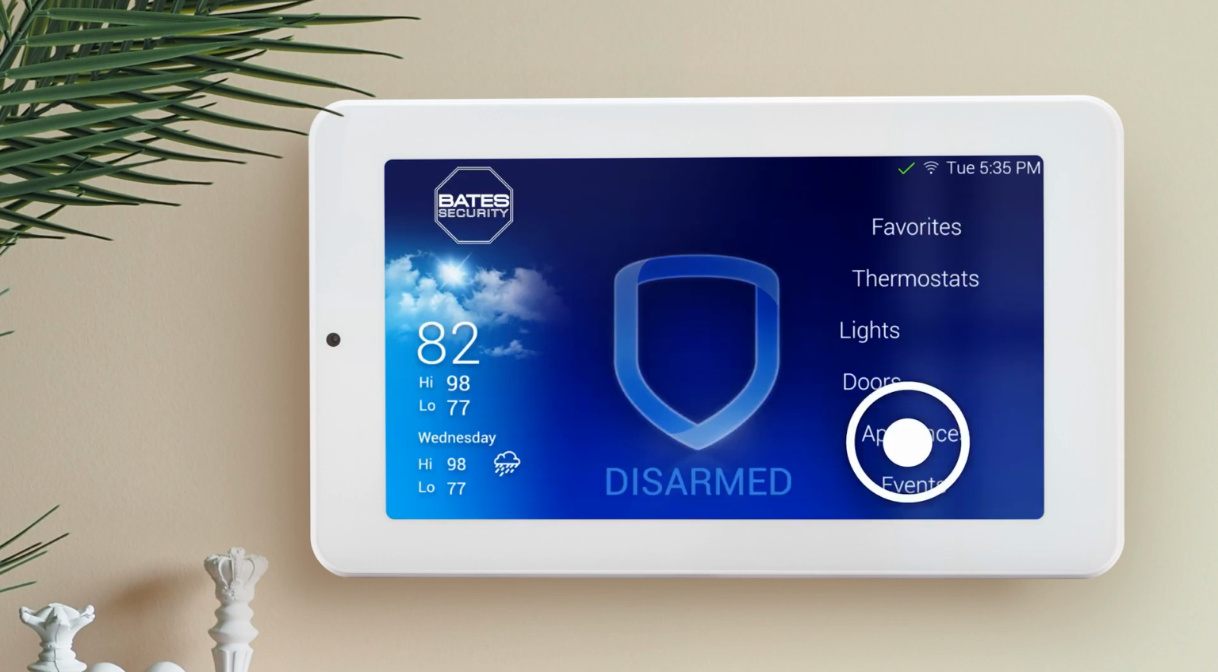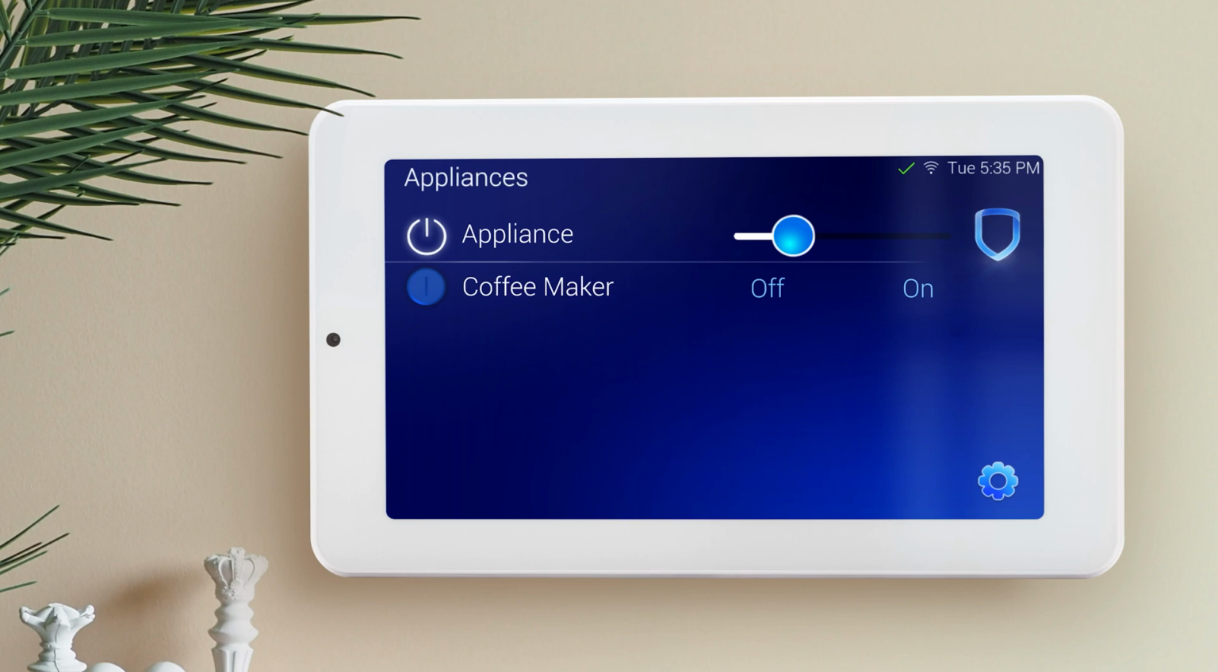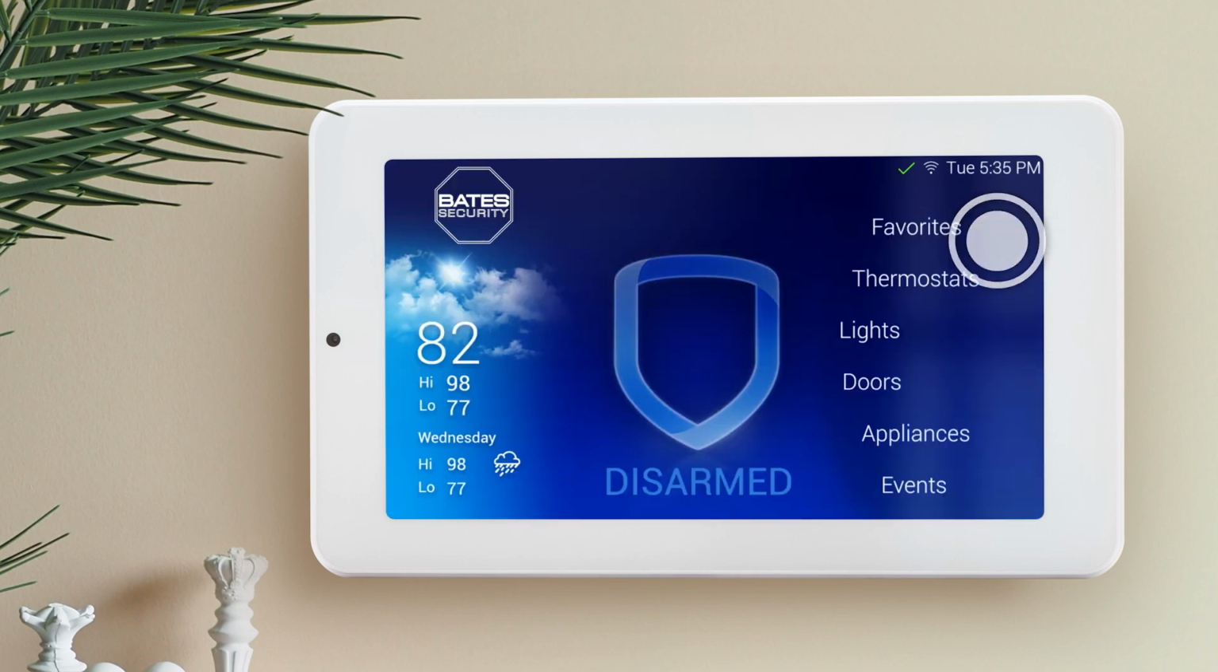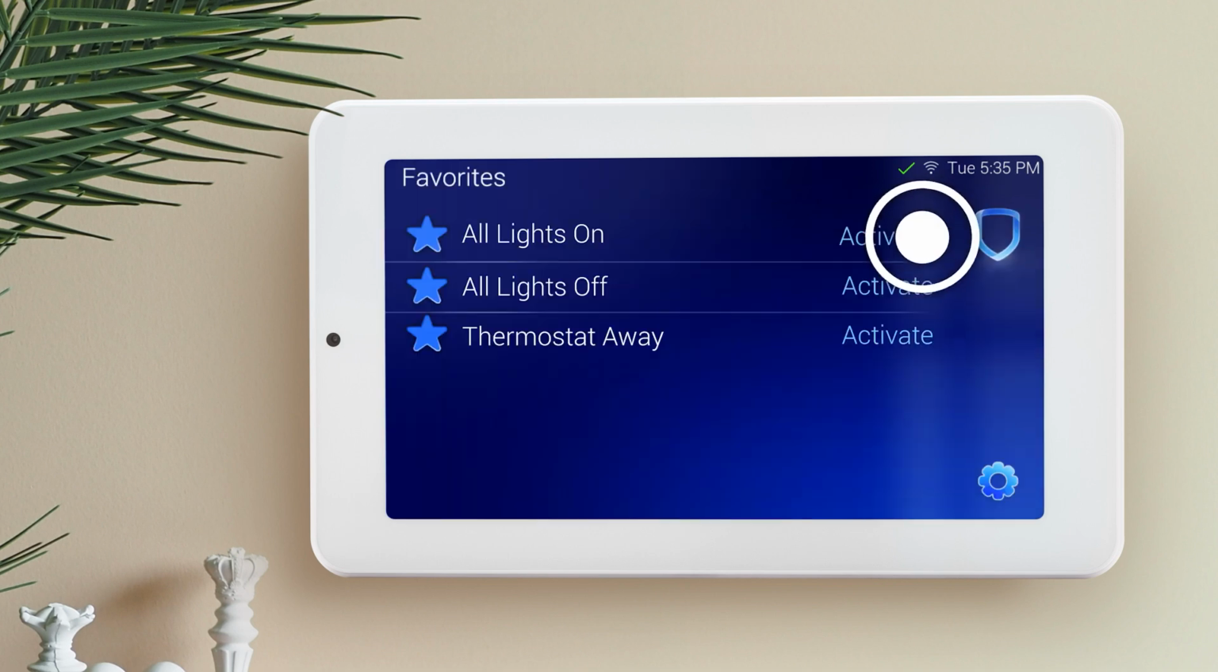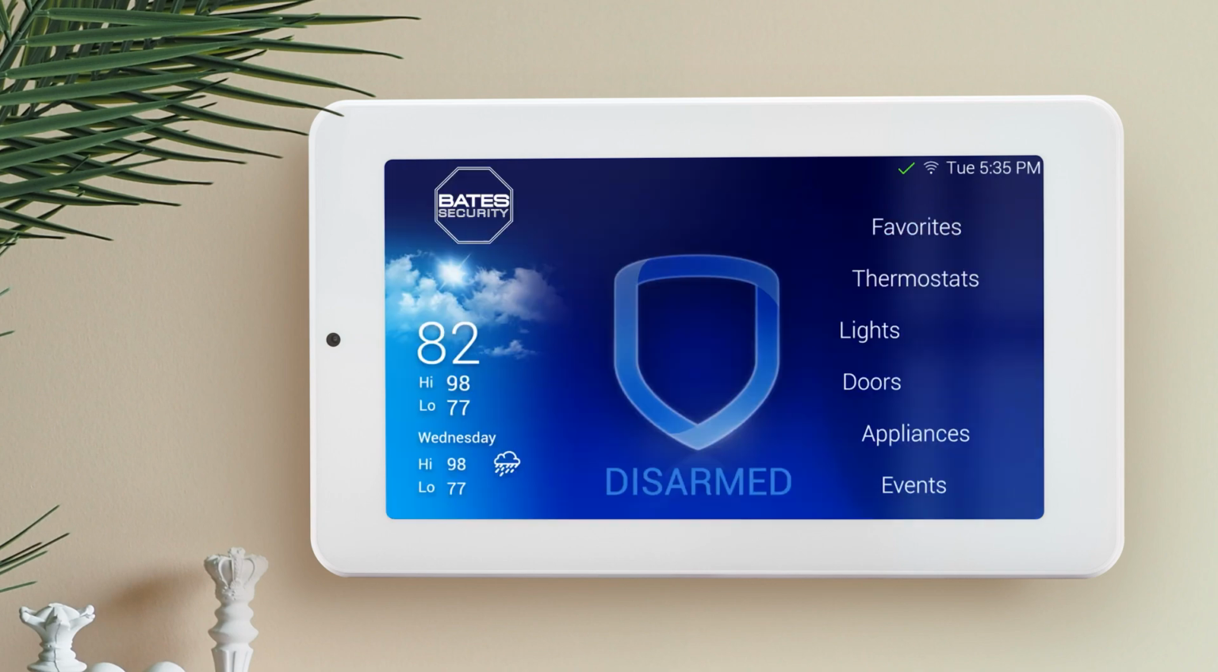Tap Appliances. Z-Wave appliances can be turned on, off, or can be adjusted with the slider. Tap Favorites. Z-Wave favorites can be activated at the keypad. Tap Activate on the desired favorite. You can add, edit, or delete your favorites on Virtual Keypad.